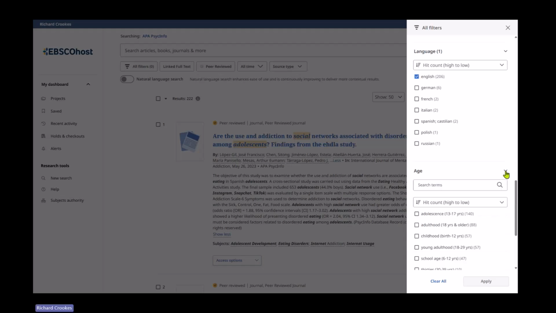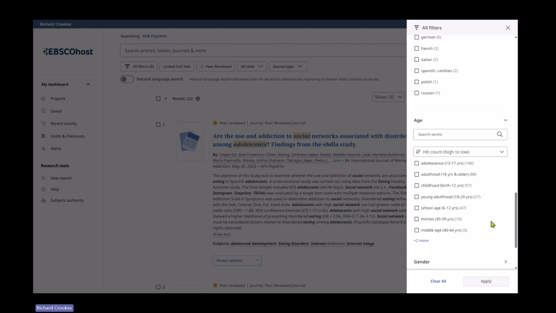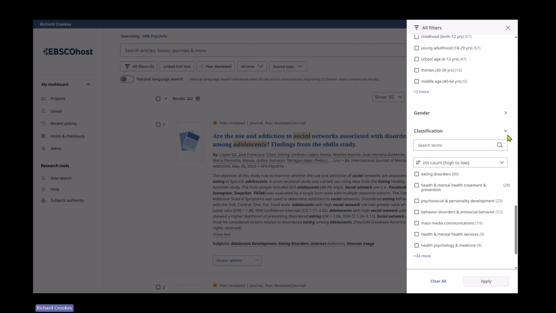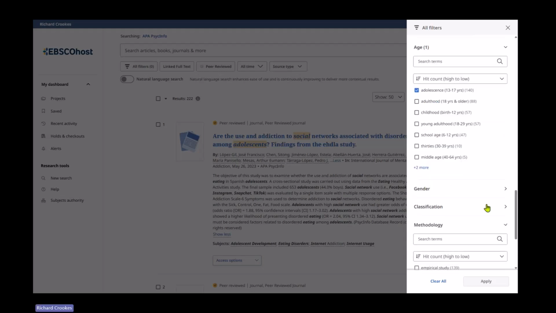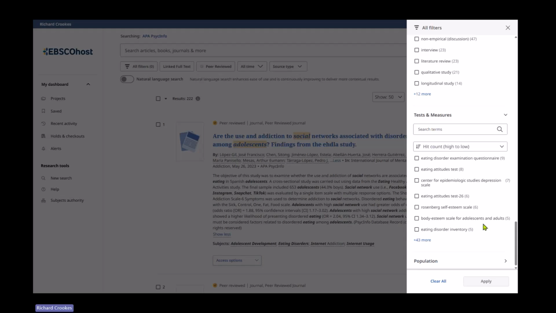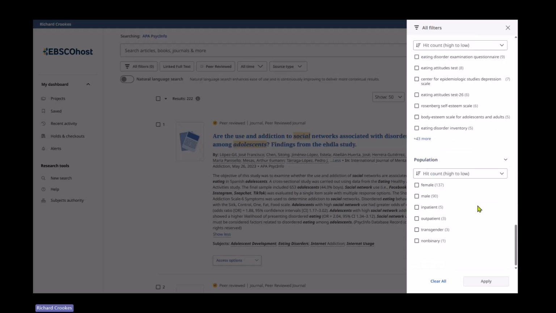Age, so if you're looking for a particular age group, we are looking at adolescents, of course, specifically. Of course, we've got young adulthood. We could expand it if appropriate, or school age, but we go for adolescents here. And then gender also is featured here. Then you have the classification codes, terms from APA, and then methodology. So you could be looking for a specific study, for example, a quantitative study. You can select from this list. Tests and measures are also included there as well. And then population groups. So again, you have others here as well.